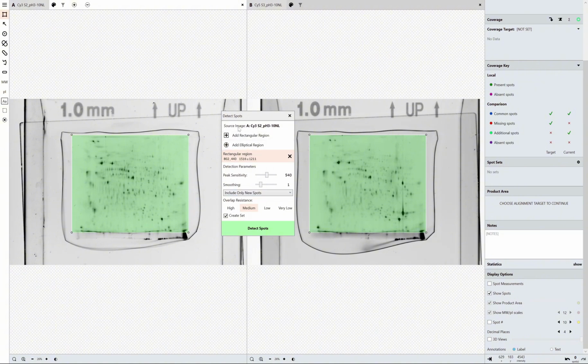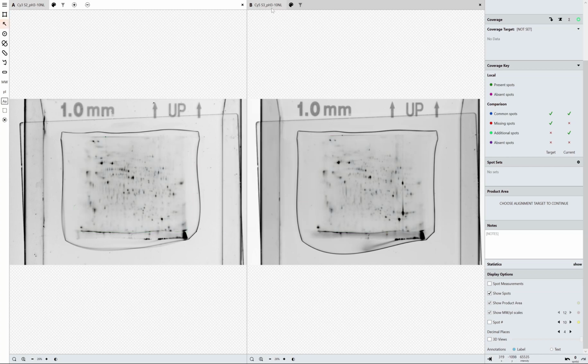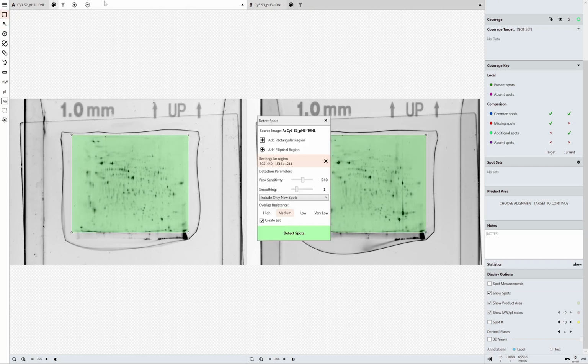You should note here that it says source image. If I want to change which image I'm doing my spot detection on, I can click the names up at the top here, these little tabs. I'm going to work initially on source image A. For this demonstration, source image A is going to be my total protein stain. It's the image that represents all of the proteins that should be in my host cell, so like your null cell line, something like that.